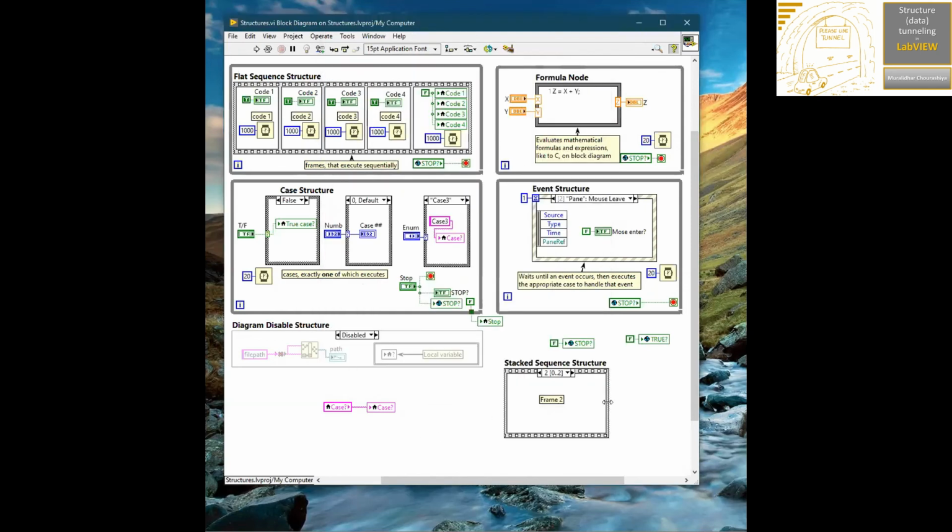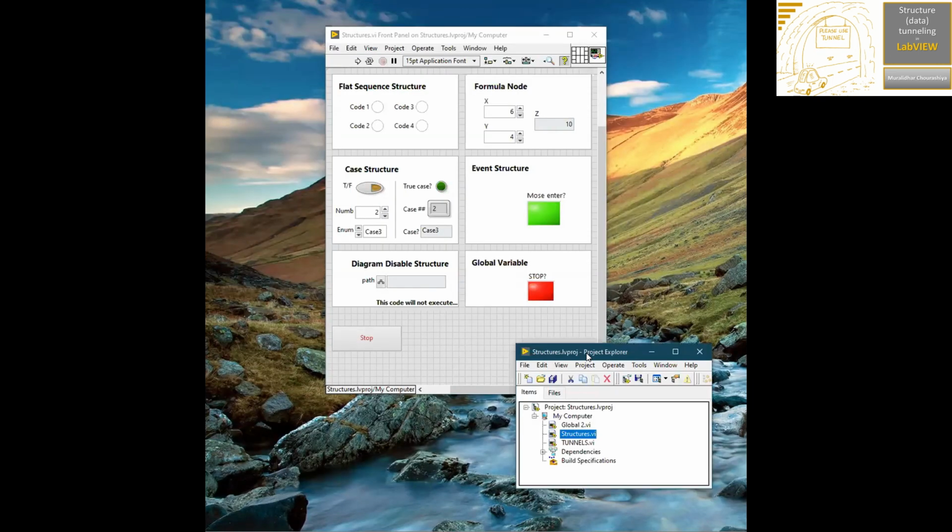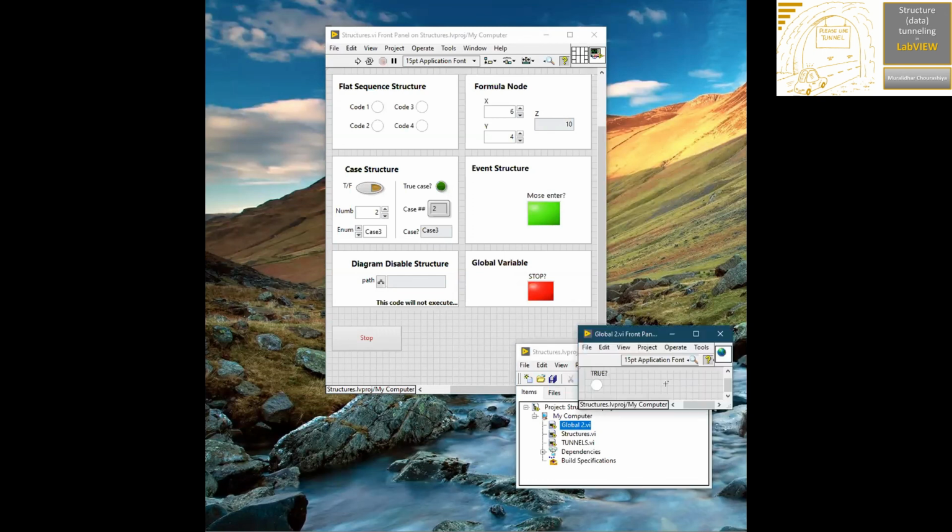So this is what all the structures look like. And you see, I define the global variable. It is like a VI here. When I open this VI, it is only a front panel, no block diagram. Only front panel.